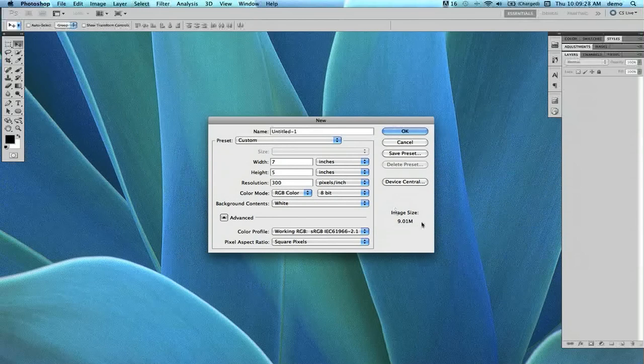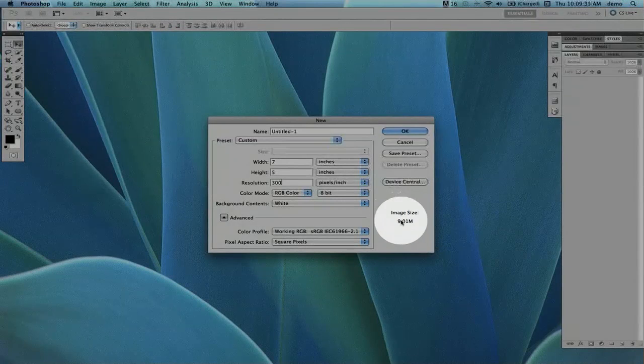But notice what happens here. Look what's happening over here. 9 megabytes. When you create a file at 7 inches by 5 at 300 quality, meaning resolution, your image size, meaning the first layer that's created, comes out to be 9 megabytes. That's pretty huge. That's pretty large. Let's compare this. Let's put this down at low quality, down here at 72. Now look what happens. This is not 9 megabytes, this is barely half a megabyte.